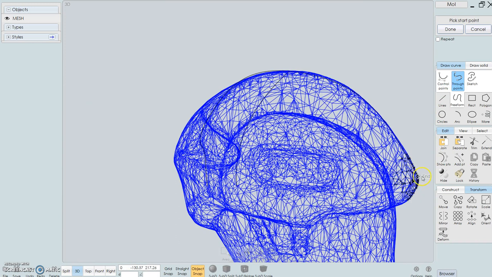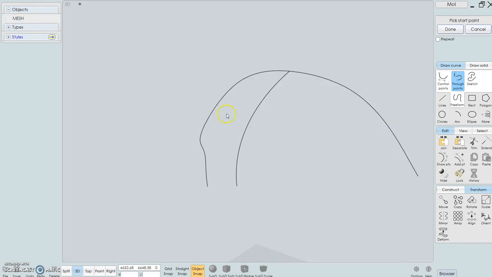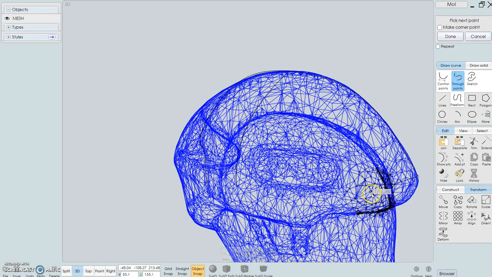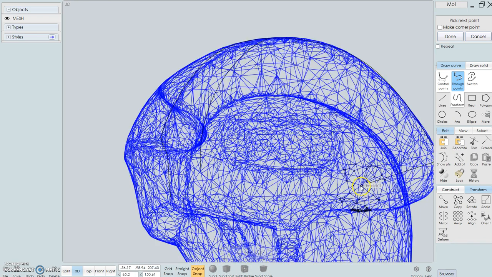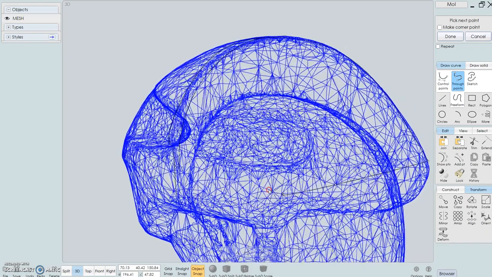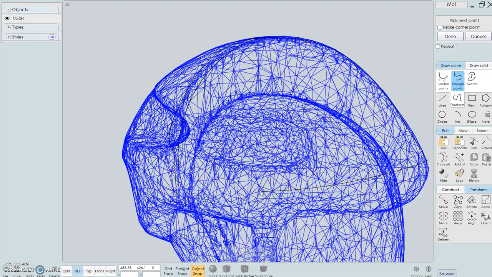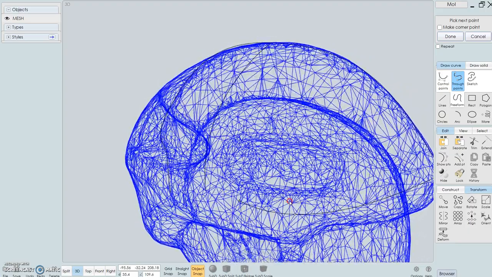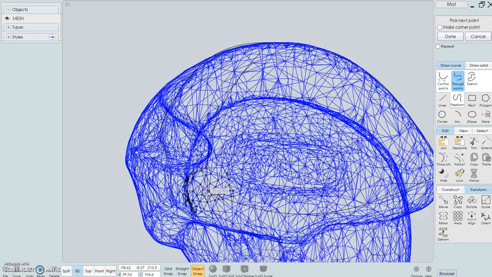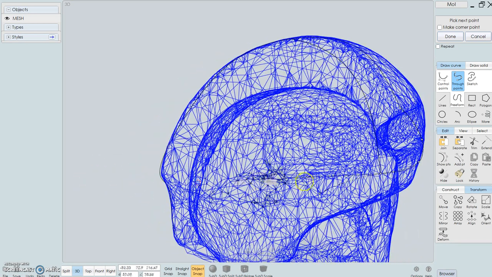Starting over here, turn off the mesh, turn it on. Now we're going to snap, making sure you snap on top of the mesh. So again, we want to connect to this point. We're going to keep going. We're going to go around the helmet.